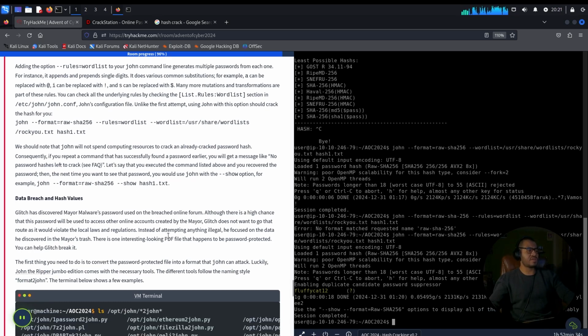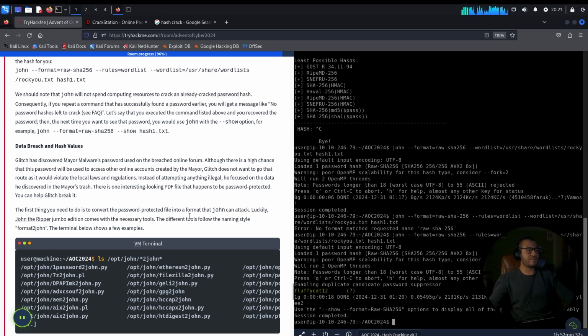So, data breach and hash values. Glitch has discovered Mayor Malware's password used on the breached online forum. Although there is a high chance that this password will be used to access other online accounts created by the Mayor, Glitch does not want to go that route.